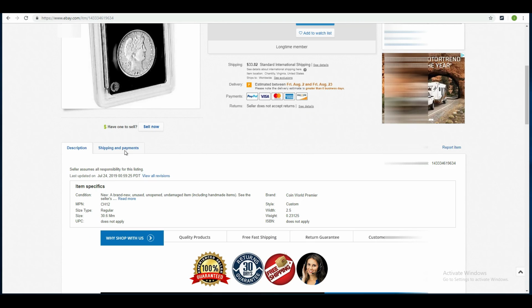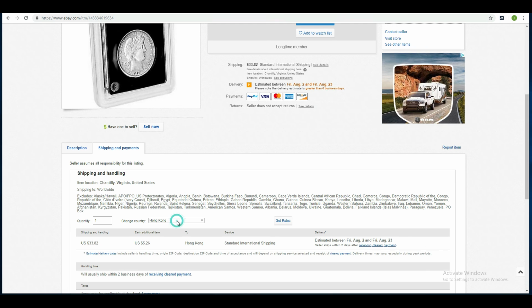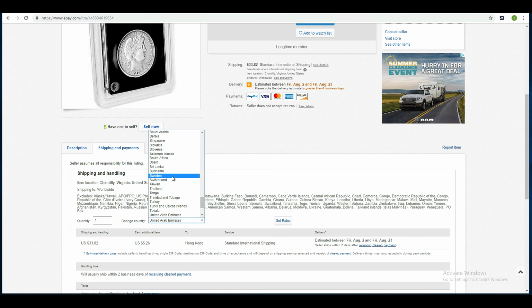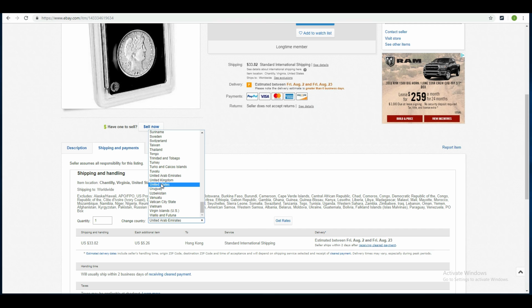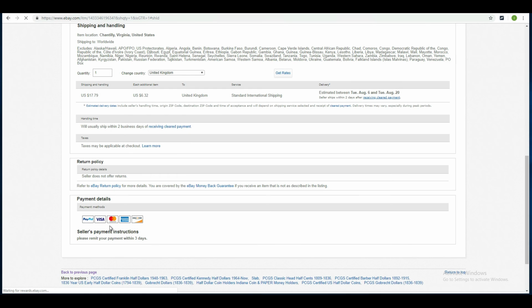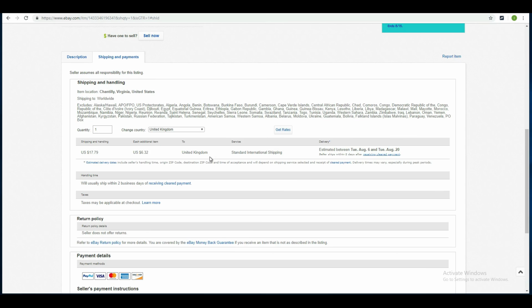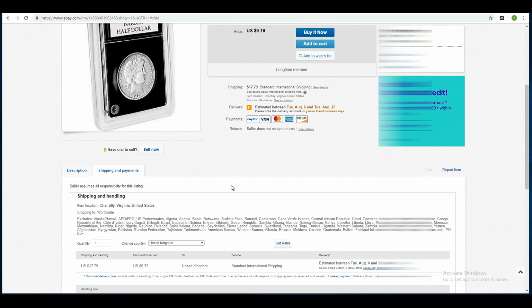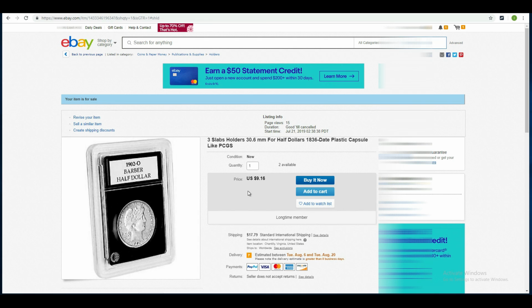Let's go ahead to shipping and payments, and let's put here UK. Get rates, and we can see that for the UK he will need to add $17 in order to get this item. That's about it, my friends. This is how you do the HIP Shipper setup.